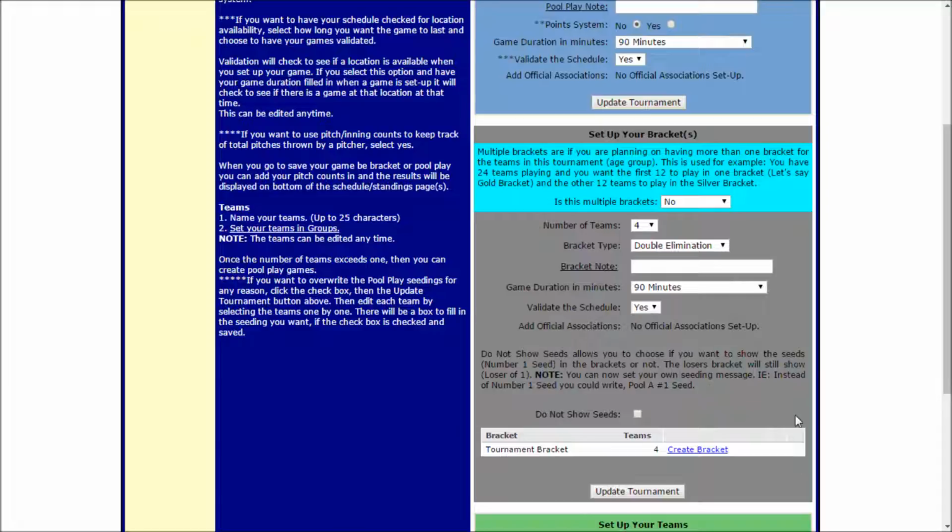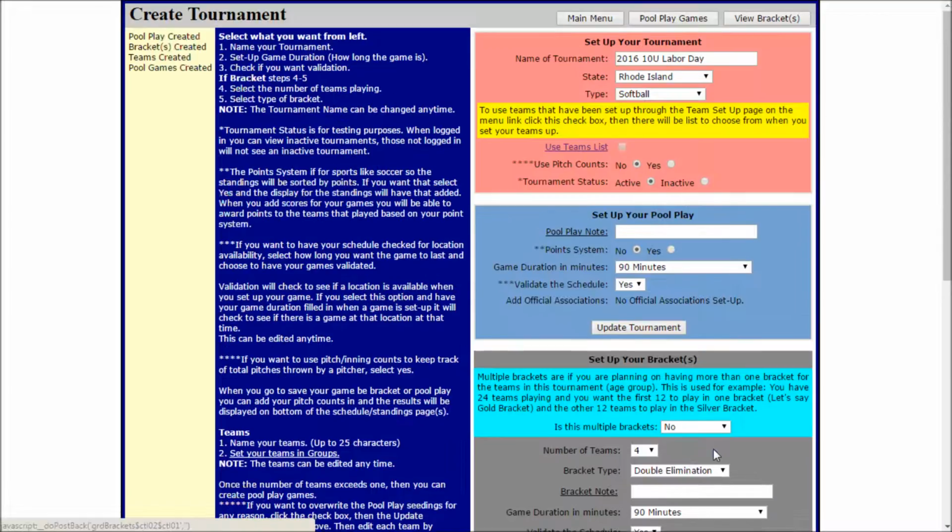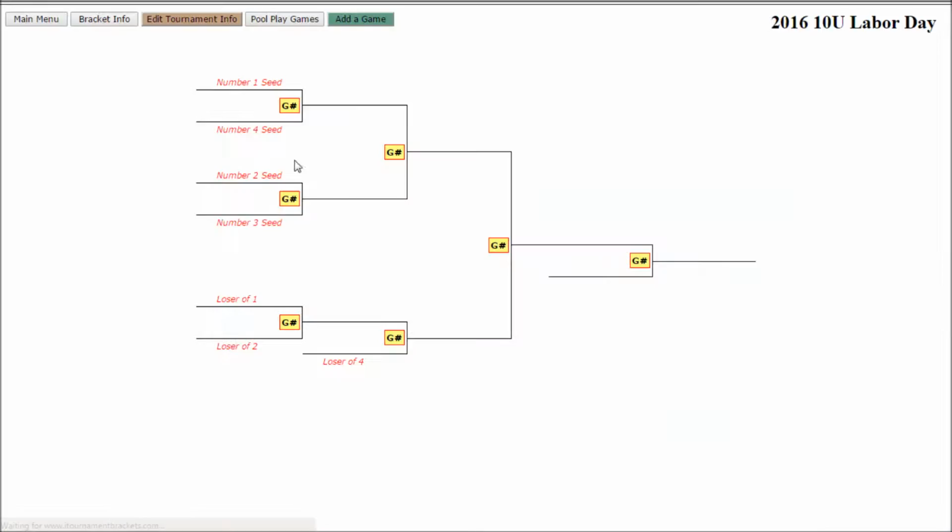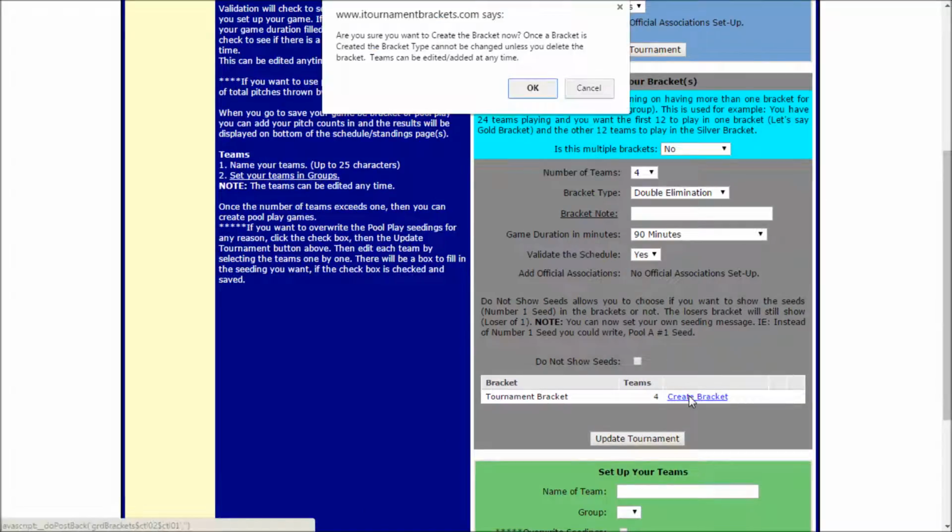Now right now the bracket is not actually created. It says create bracket. If you go back to the main menu here, or the bracket itself, you're going to see that there are no game numbers here. It's just G number. That's what the game numbers actually would be, and that's where you would click to add the information. So I'm going to go back and I'm going to hit create bracket this time.